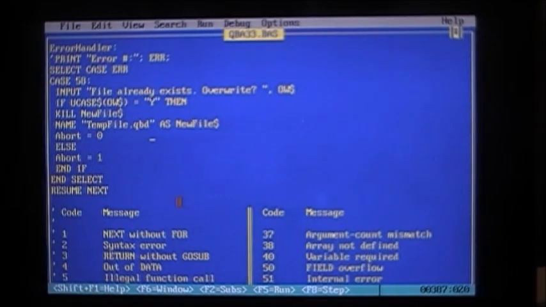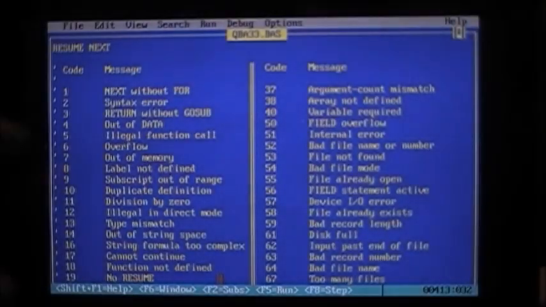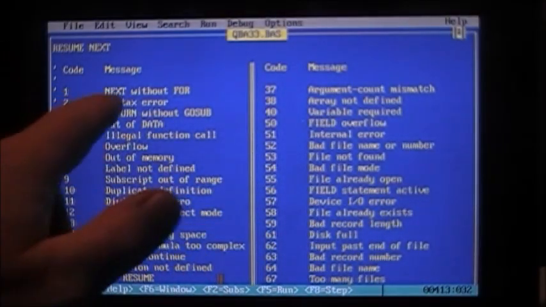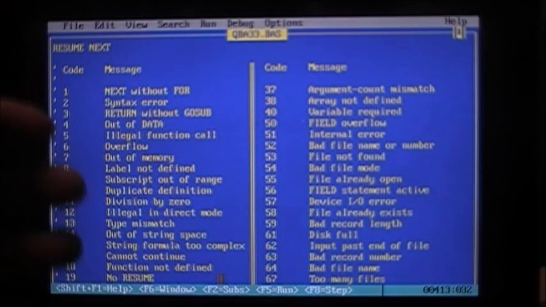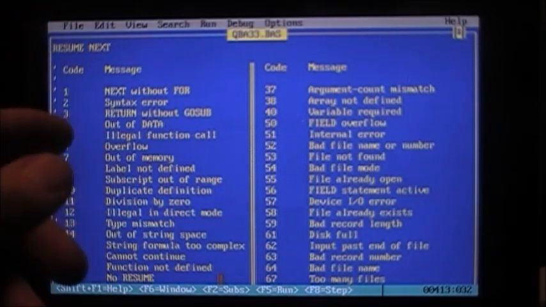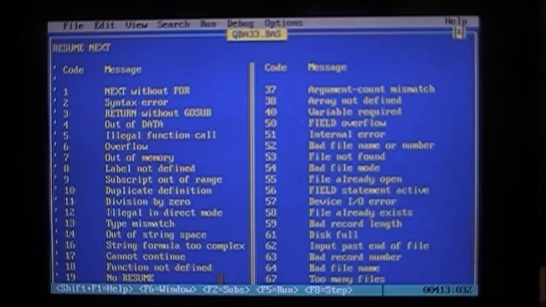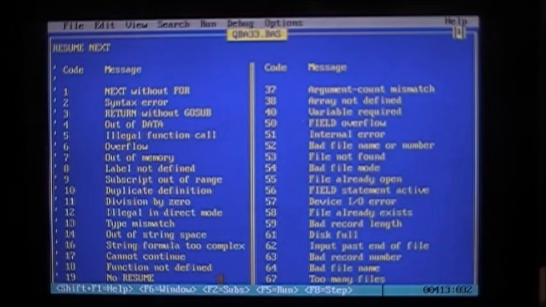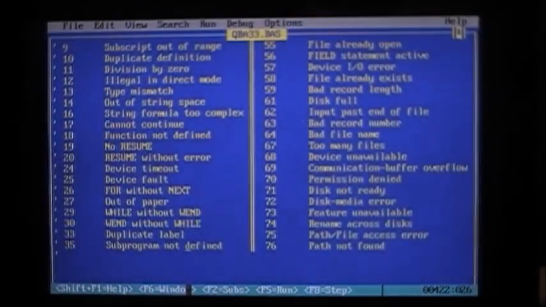And if you notice below here, I've printed out, this is from the help screen, some of the errors. Where was 58? Yeah, file already exists. Or next without for, return without gosub. These are some of the errors that DOS can send to your program, and you can deal with them. If divide by 0, you could let the user know, hey, 0 is not a valid number to divide by, type mismatch, etc. So in any case, that should just about do it for the code.